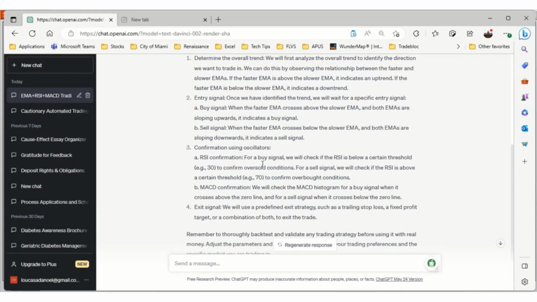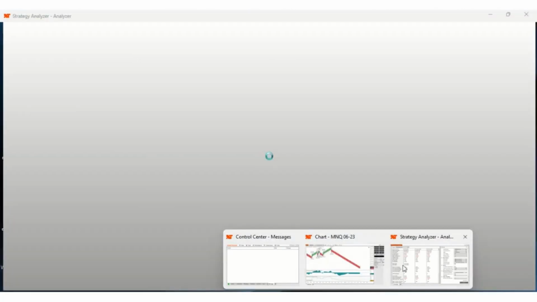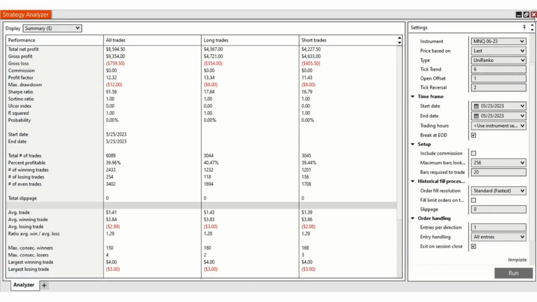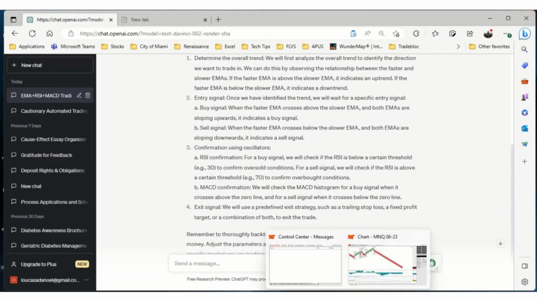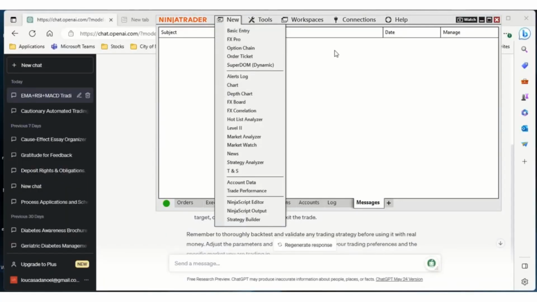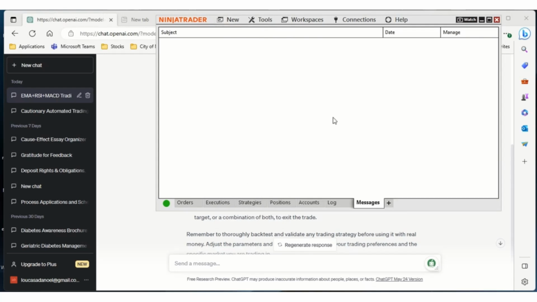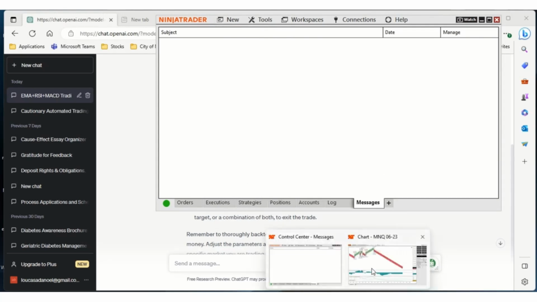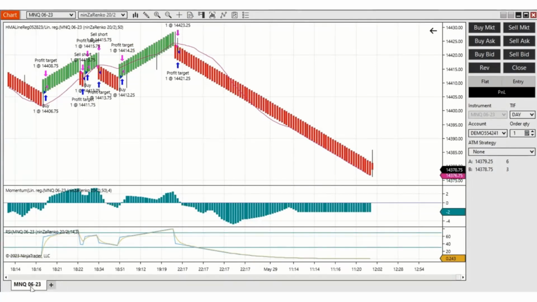We're going to create a trading strategy using these conditions, and we will backtest and see how well it does. So for a buy signal, let me go into my trading platform, close this, and create the chart first. I do already have a chart, so what I'm going to do is create a duplicate in a new window.